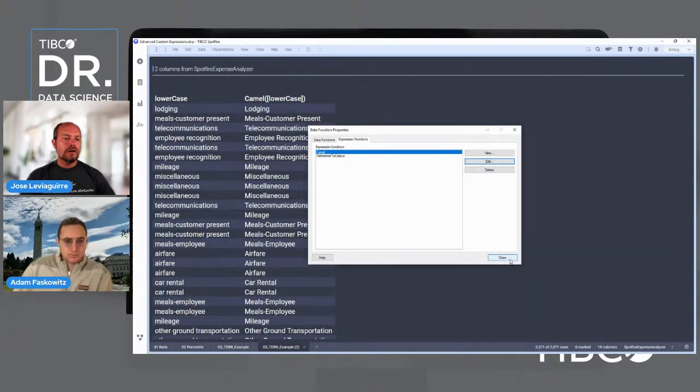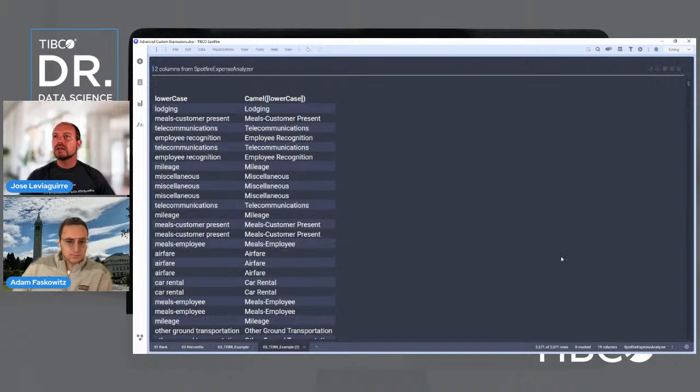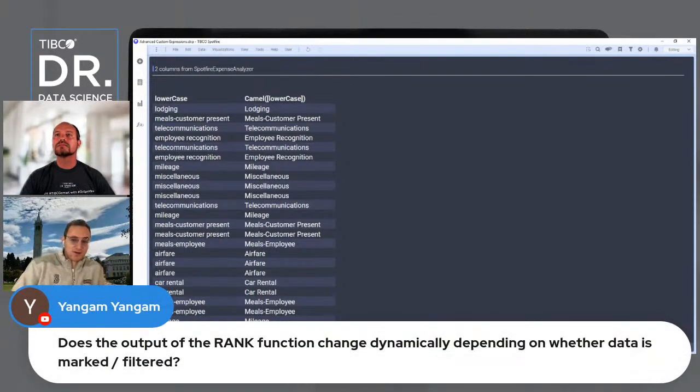Any questions so far? Before we go to the next slide, there are a couple of questions. One is about, does the output of the rank function change dynamically depending on whether data is marked or filtered?